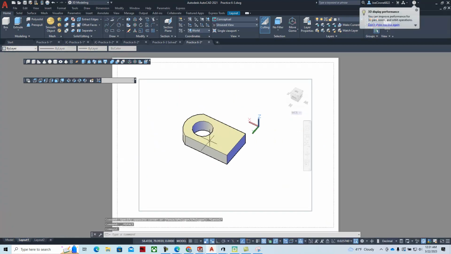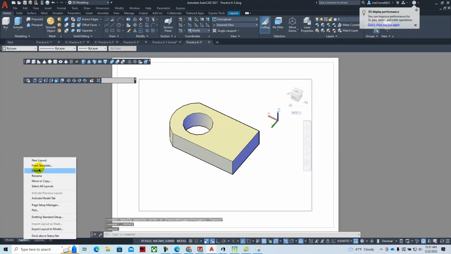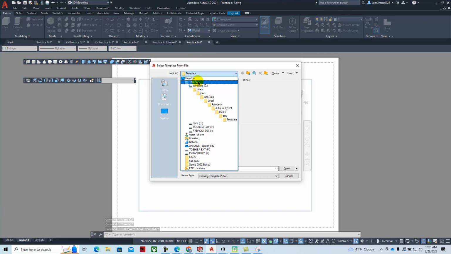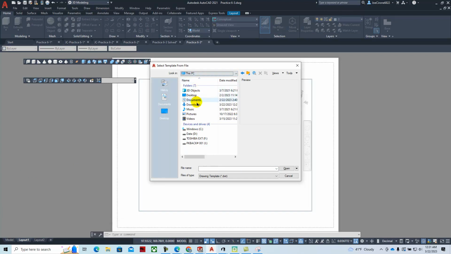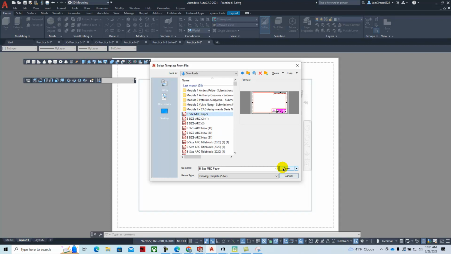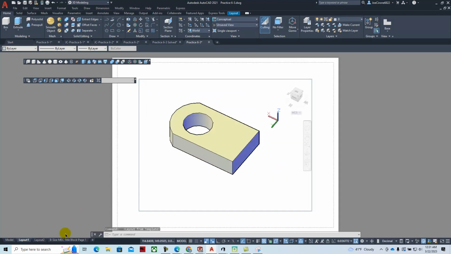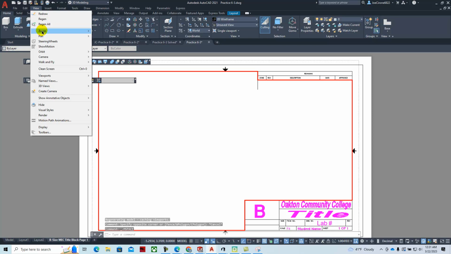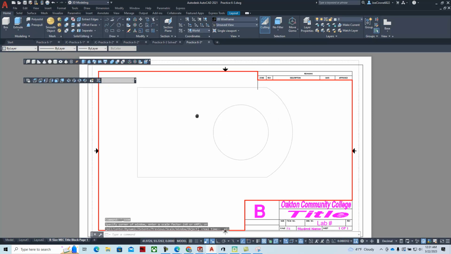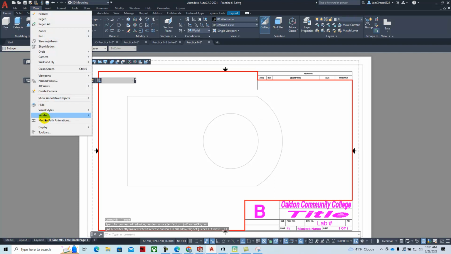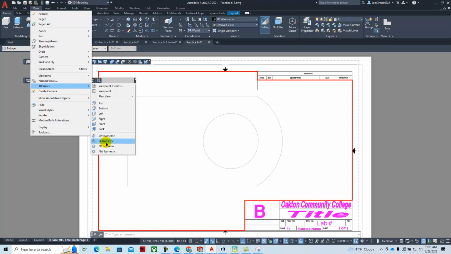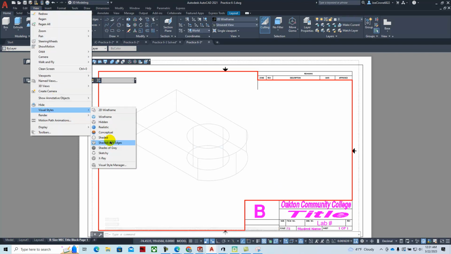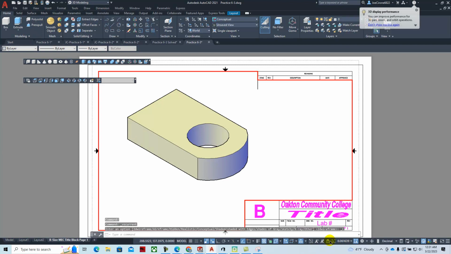Alrighty. Put the title block on. Double click in the viewport, view, zoom, all, view, 3D view, southeast isometric. Put a visual style on that. We'll lock the viewport.